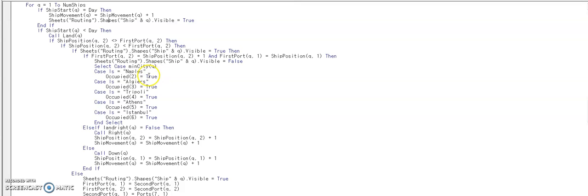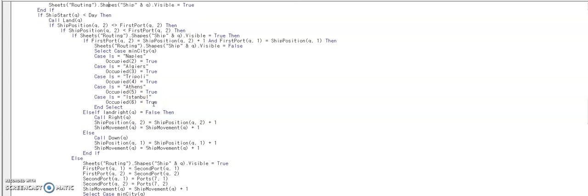If it is not, or if it is, then the ship becomes false. Visible is false because it is hidden. It goes into the port, and depending on what port it entered, that port will become occupied, which means no other ship can go in that port that turn.